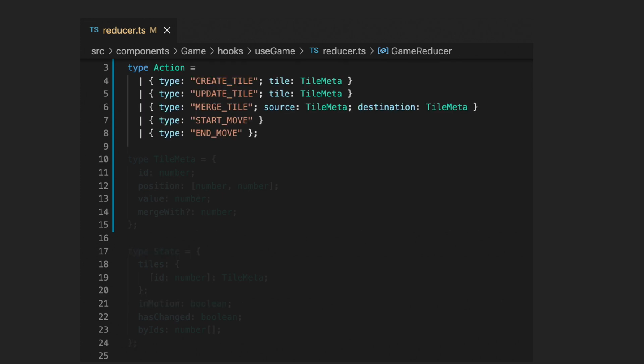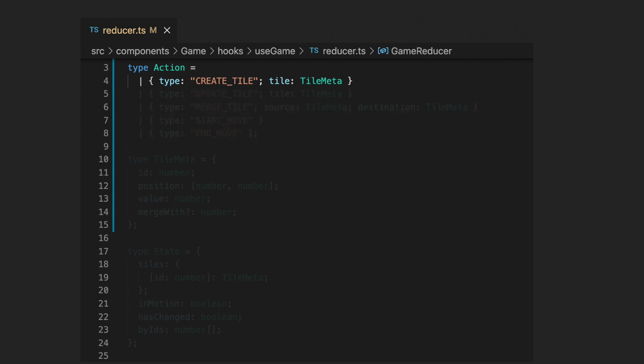Now we are done with the state, so it is a due time to discuss the actions. We'll support 5 different actions in this reducer. The first one is create tile. It creates a new tile in the hash table and sets the hasChange flag to false to indicate that the new tile was already generated, so there is no need to create a new one.